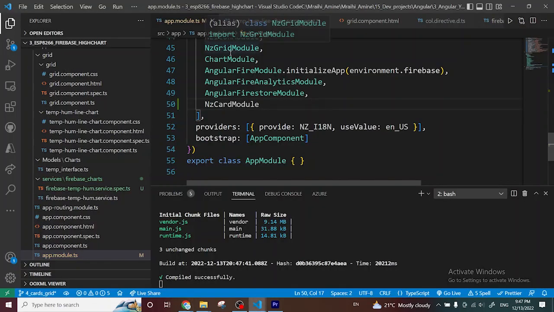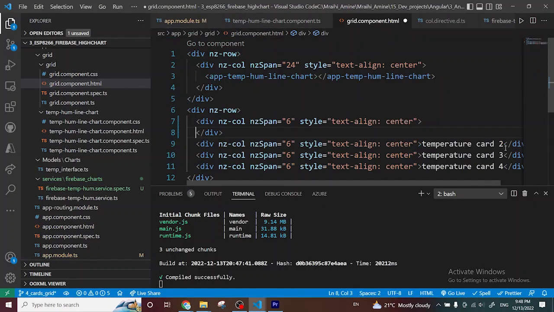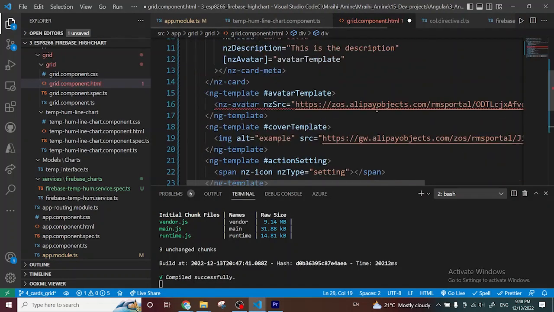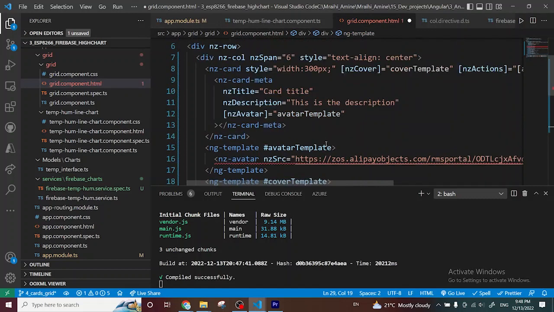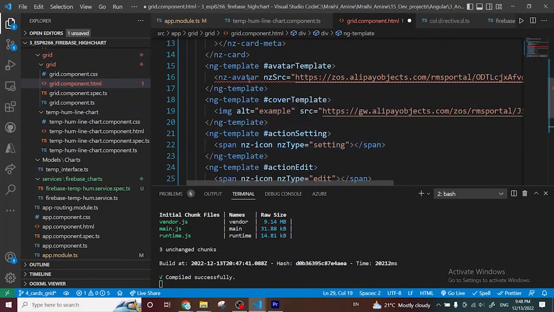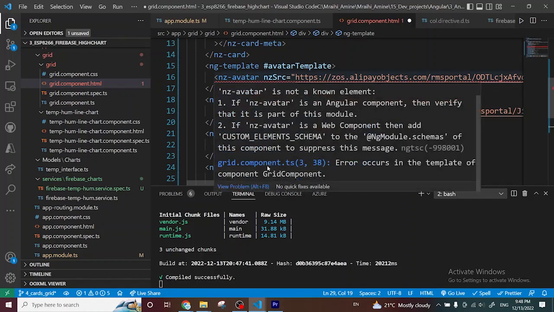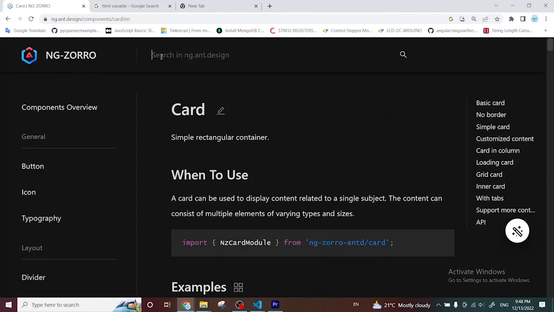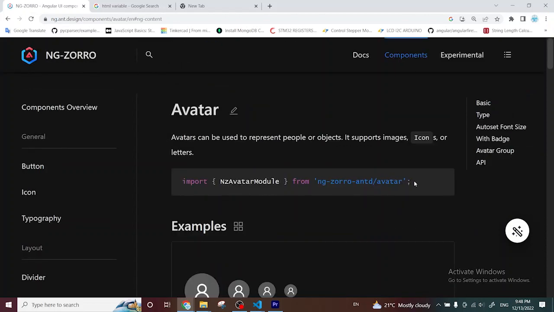Code inside our grid component. Here, instead of the temperature card one statement, we passed the code of the card, without forgetting the addition of some modules. For example, the NZ avatar here. We should go to ng-zorro and search for avatar here. Then we can get the module that we should import.